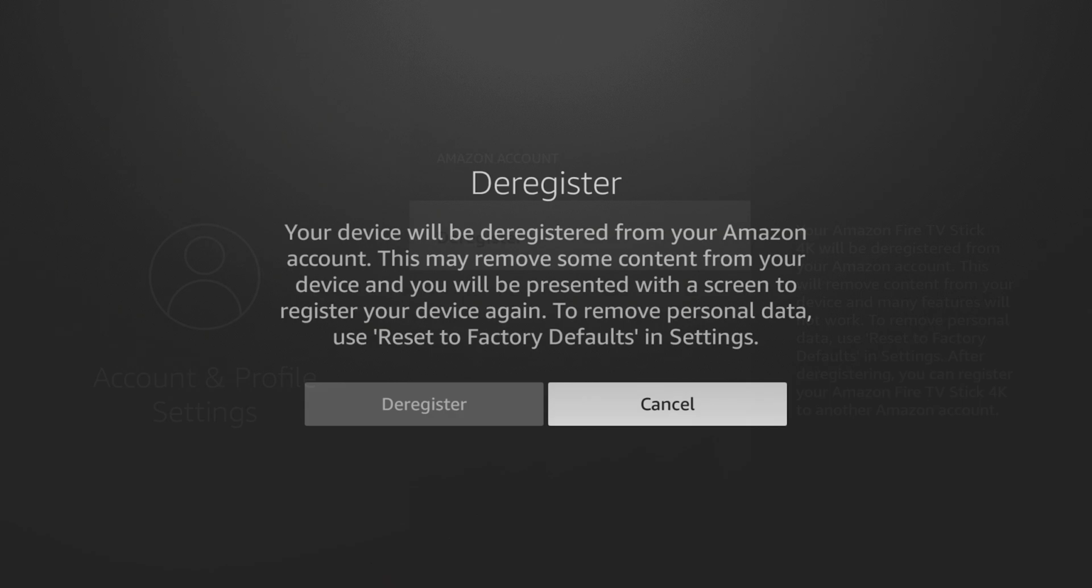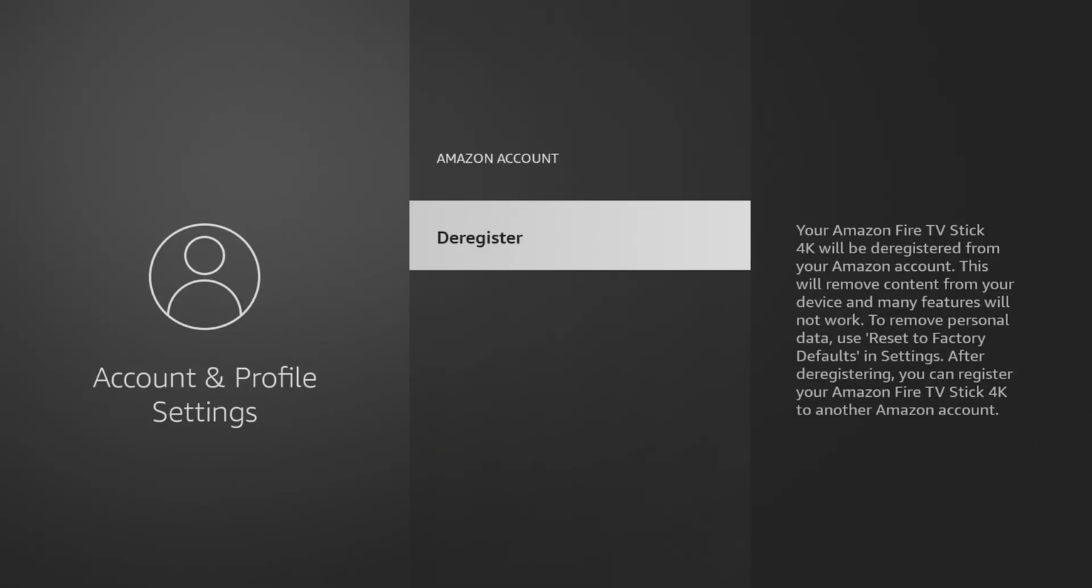The only thing that might change is the order in which they're displayed, and I'll go back over that in a second. So you click on deregister, and it's going to walk you through the steps to signing into your own personal Amazon Fire TV Prime account. Then you'll be able to set up your own profiles or do whatever you want. Again, don't worry if you're using one that already has a profile set up. It doesn't matter. You're not accessing somebody else's information, and they're not accessing yours.